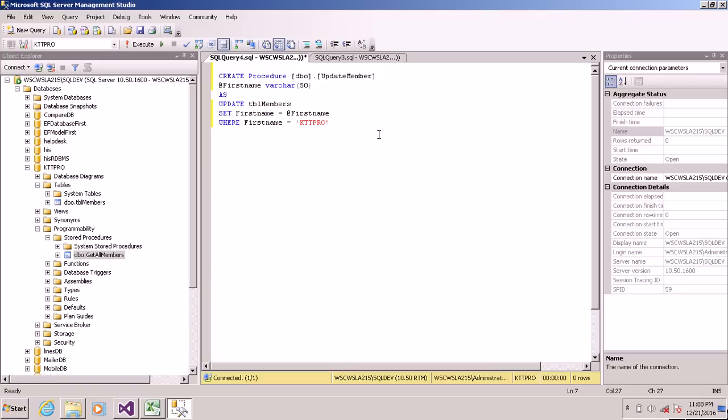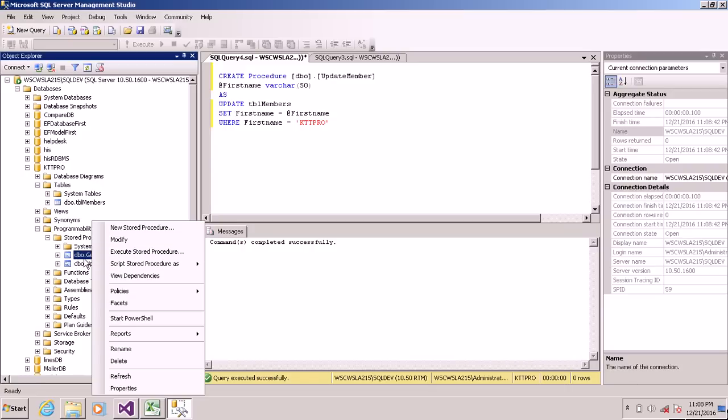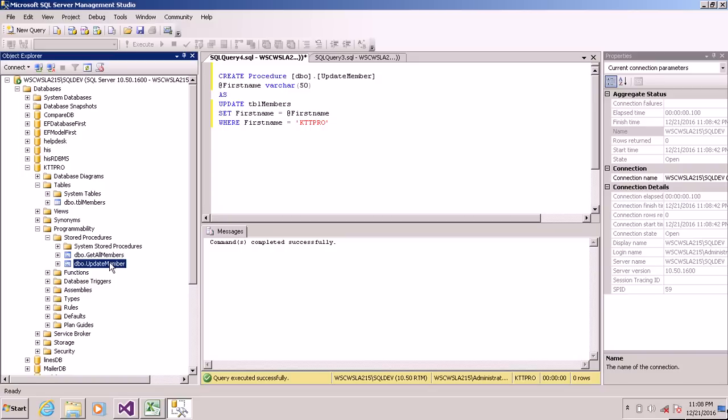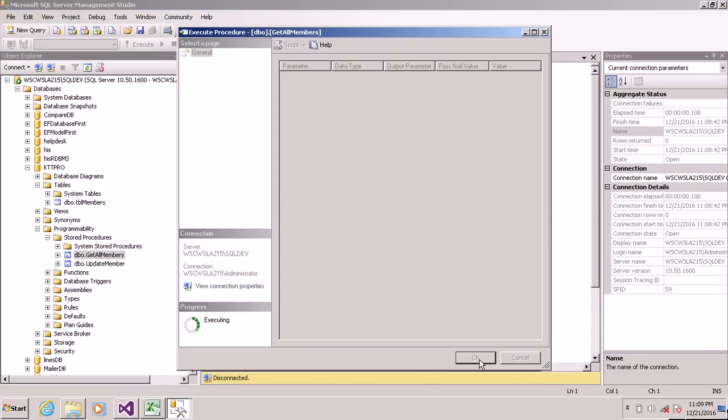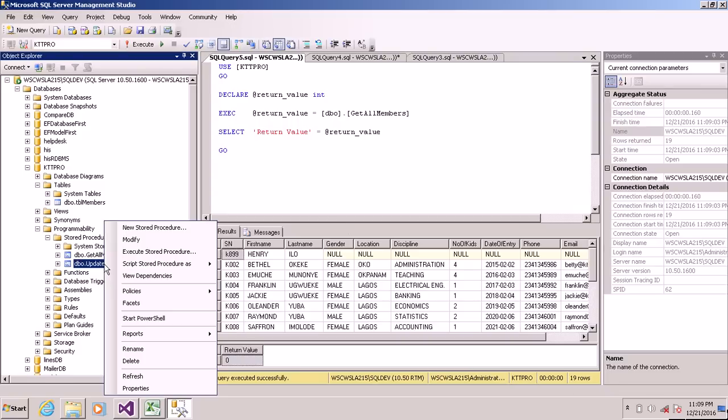So at this point, we have a stored procedure that says update member, and I'm going to execute it, and command completed successfully. So if we refresh on stored procedures, we'll see the two stored procedures. Now, if you right click on any of them, you actually can execute the stored procedure. So let's execute the first one, execute. It brings out this dialog box, just say okay. And then it executes, as you can see. But the second one, let's execute it, and we see that it will ask us to enter a parameter.